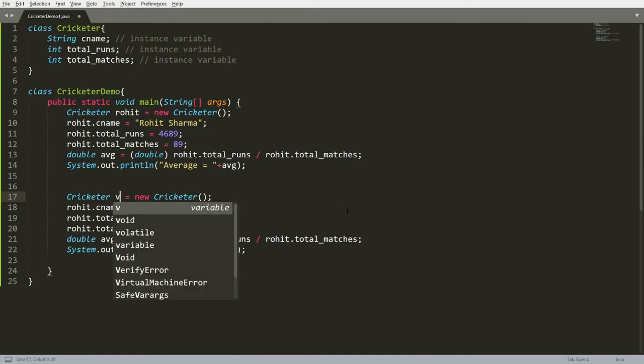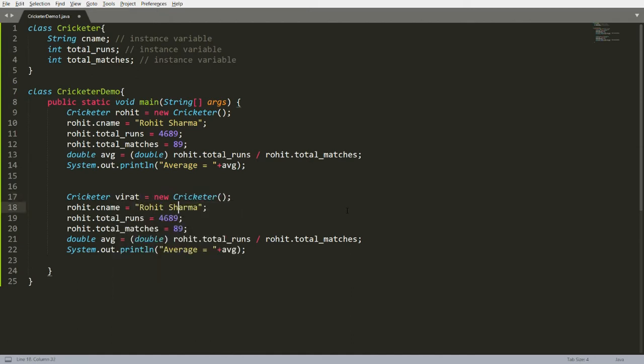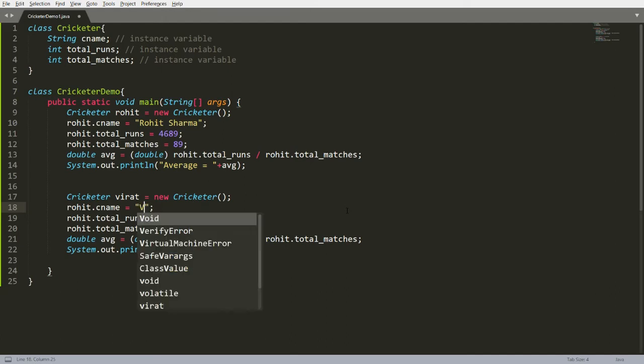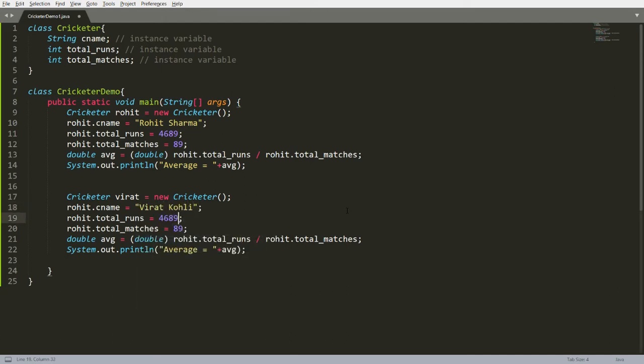Now the cricketer is Virat, and the name of the cricketer is Virat Kohli. Now what is the score? For example, 6,108, and the number of matches, for example, 102. Now how can I access this? Definitely I need to write virat.cricketerName, virat.totalRuns, and virat.totalMatches. The average variable is already declared, so I can use the same again, no need to declare it.